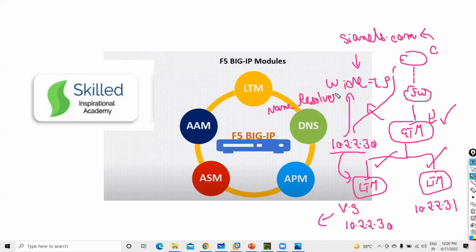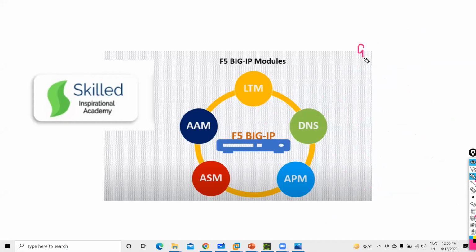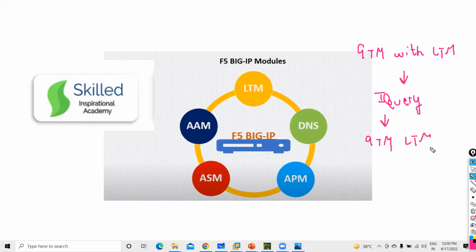It is not difficult, guys. It's very easy. You need to understand the logic. So GTM will provide you the DNS and LTM will perform load balancing. So you need to integrate GTM with LTM. So there is a protocol. Sometimes the interviewer will ask you how to integrate GTM with LTM, which port it uses. So there is a concept which is called iQuery. Your answer should be iQuery. So that is how GTM and LTM together is very powerful.